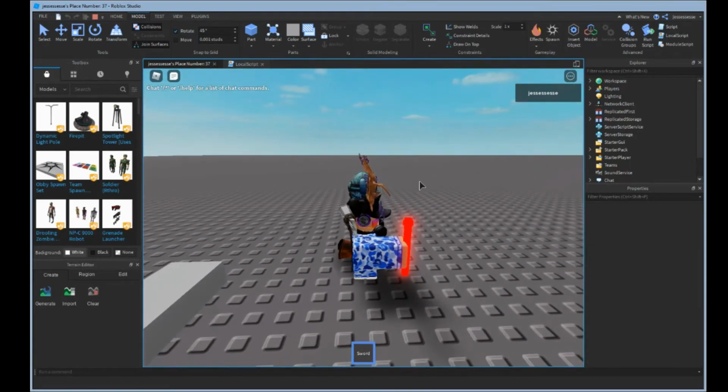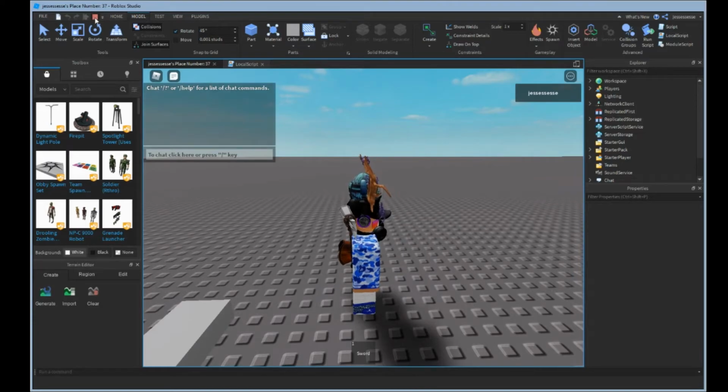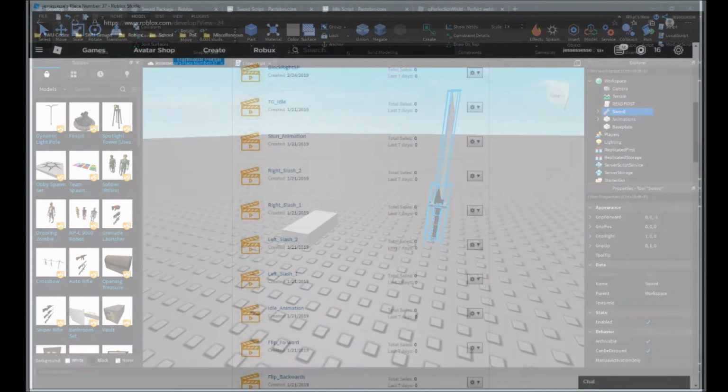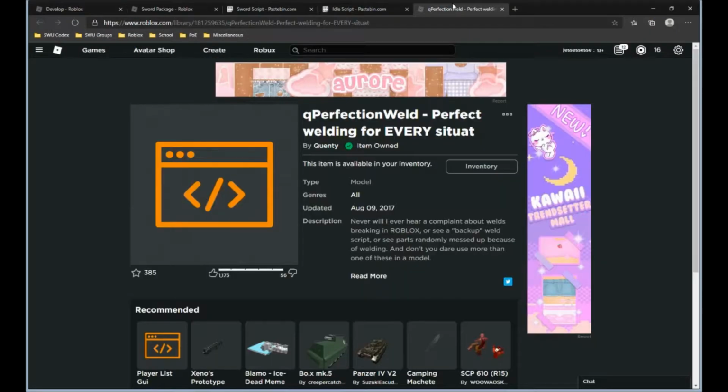One thing I forgot to add is the weld script. Most important to make sure that the sword is on your hand. But for that, I'm going to go back, and then the qPerfectionWeld. This is free. It's just located in the free models, but this guy's verified, and it makes everything easy. The link will be below in the description. Make sure you get it.